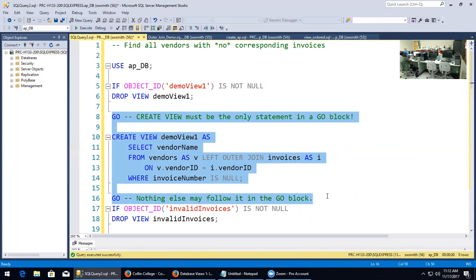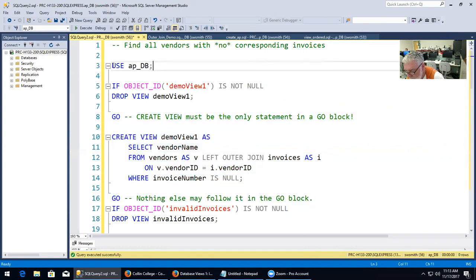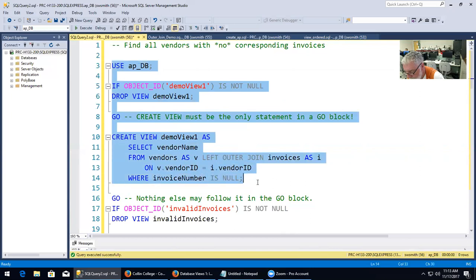Now we start a new program and create the view. It doesn't have to have a Go at the end of it, but nothing else may follow it in that block. Okay. So you can't have a select statement in there. If I want to test it with a select statement, I have to have it in there. So let's see, we can test it. That should create the view.